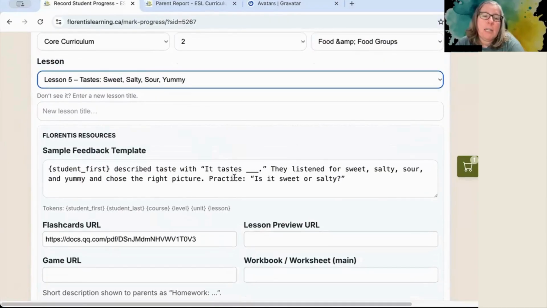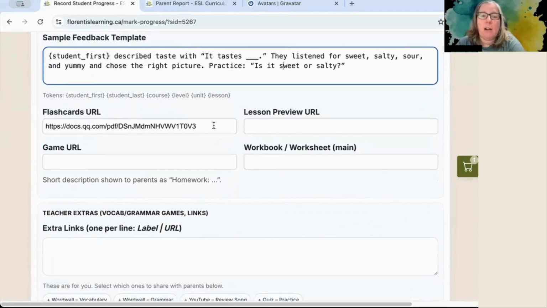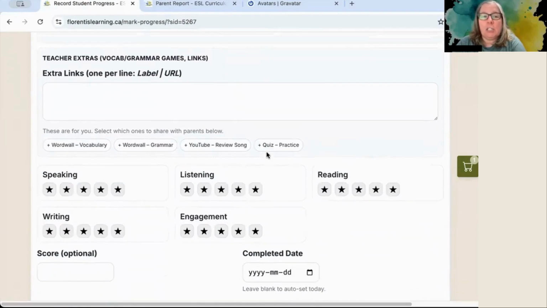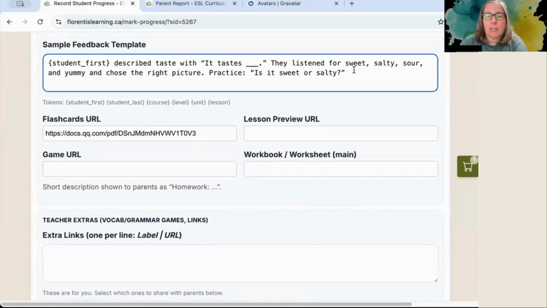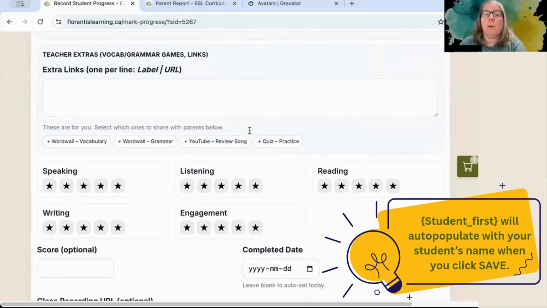You'll notice that it automatically populated the sample feedback. There are some flashcards already that go with this. And all of that stuff at the top, you can just leave. You can adjust the comment. So I could say, keep up the great work. See you on Thursday. You'll notice also it says "student first." That student first will be automatically populated with your student's name when you save it.